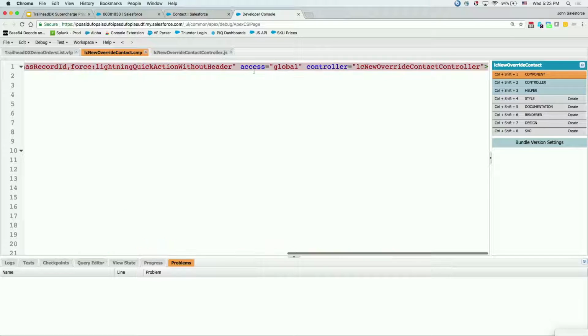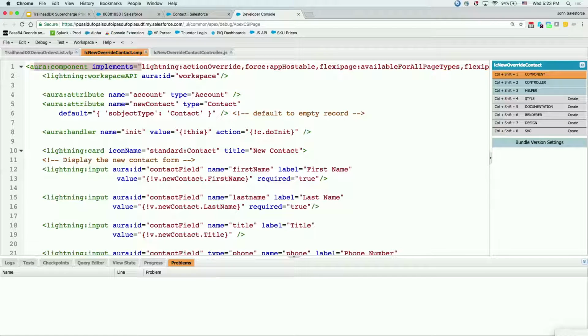For action overrides, you need to use this interface. Lightning components use interfaces to say basically where can I use this? That's the most common use of interfaces. This Lightning action override says, yes, I can use it to override the new button or the edit button or whatever else. I usually just put a host of other ones so I can use my components elsewhere. Available for all page types is kind of your get out of jail free card if you just want to test stuff out.